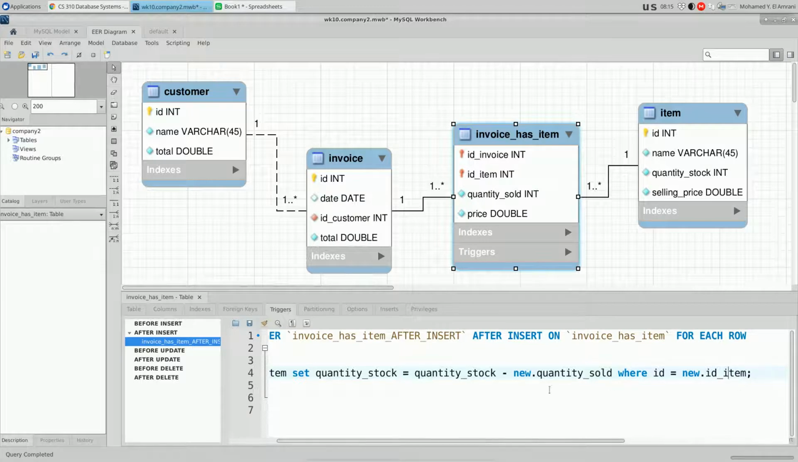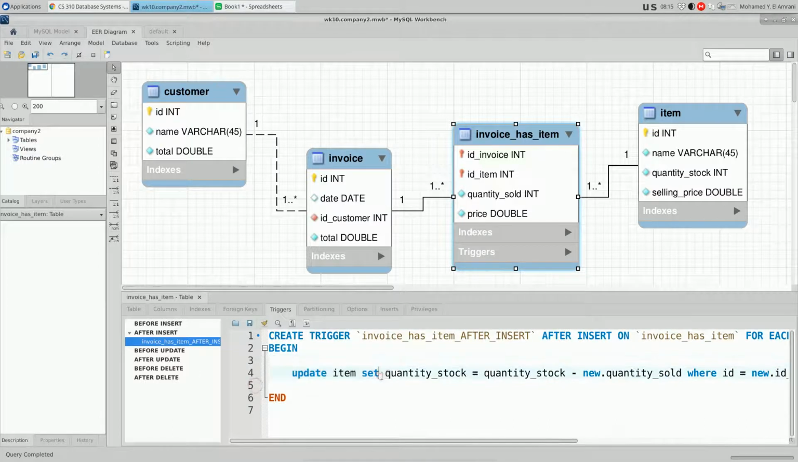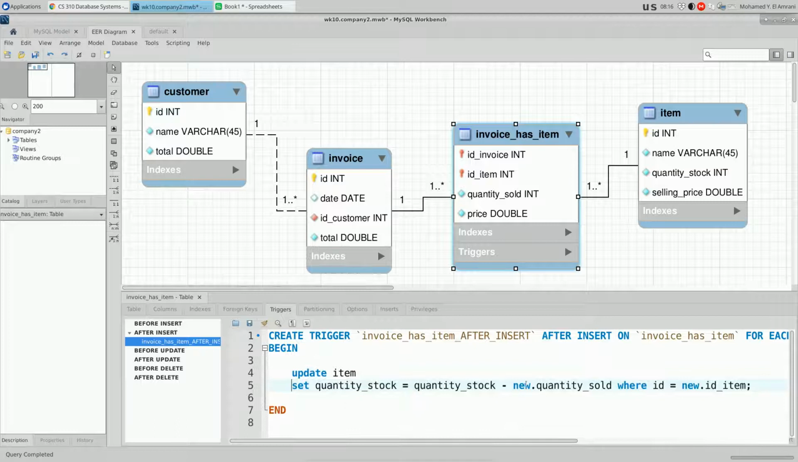So let's have a look at this thing over here. This is exactly what I just copied and pasted, but I just added something. I just updated item, and I set this quantity stock equal to that. Notice that I changed just the value with something else. Why the new? Well, because you were not here. That's why I went with the new. That's exactly why the new.